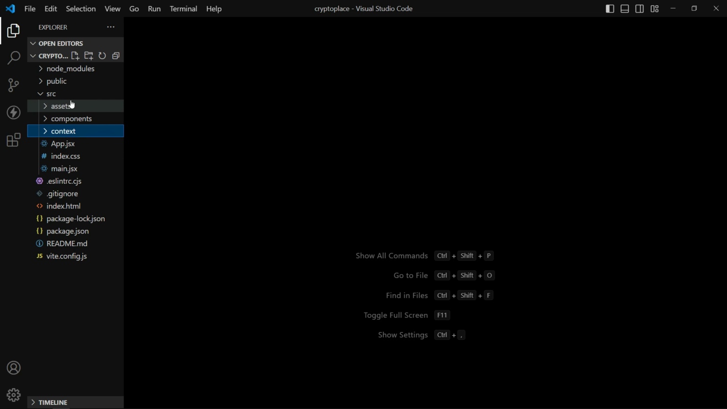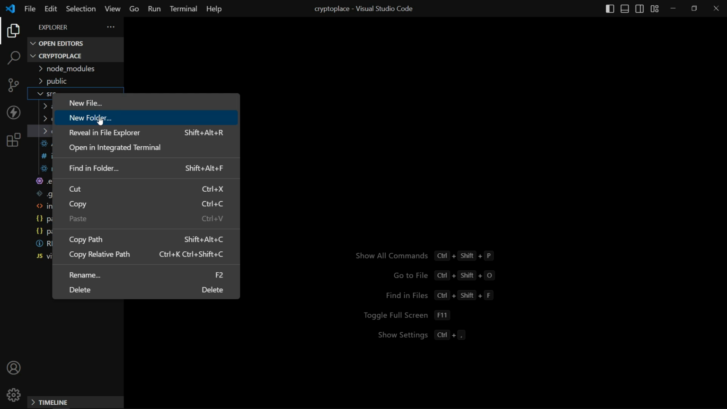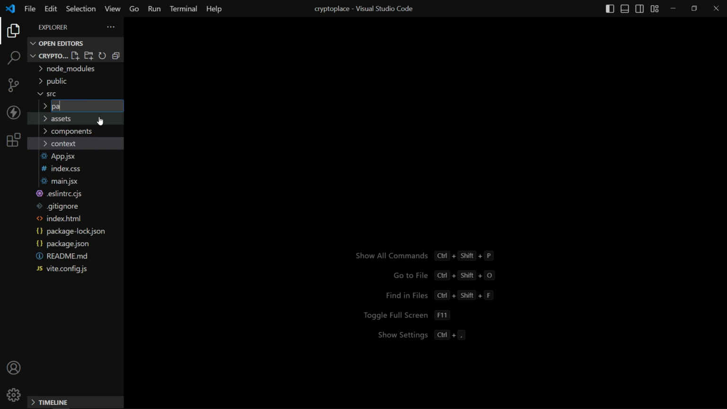And now let's create one more folder in this src folder, and this will be pages, where we will create the pages for our React app. We will create the home page and coin page.